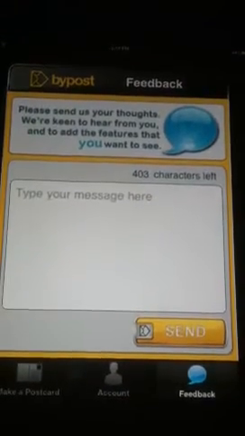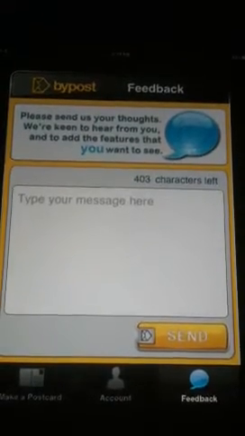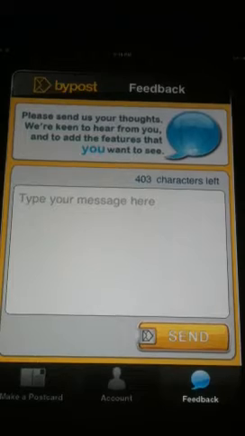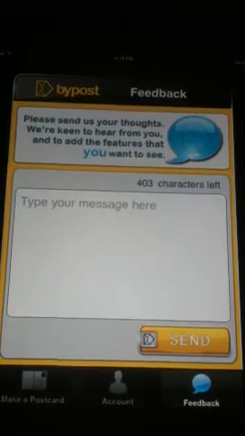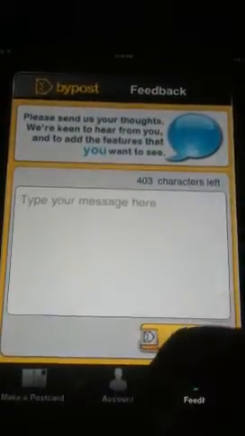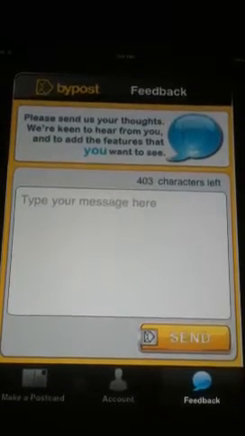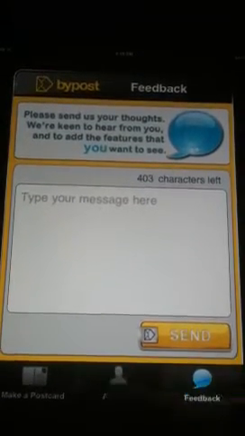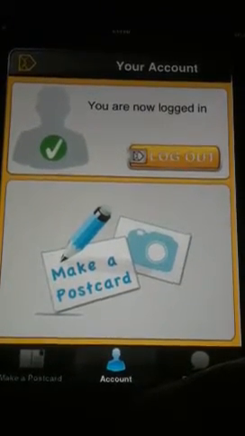Next of all, let's go ahead and look at this screen. And this is the feedback screen. So say you use the app and maybe you have a really good idea for another thing that could be added to it, or something that needs to be changed to make it even better, or there's something in it that you just totally do not like. Well, now you can take the time to type in your information here, what you're thinking, and send it directly to the developer. So that's really cool.